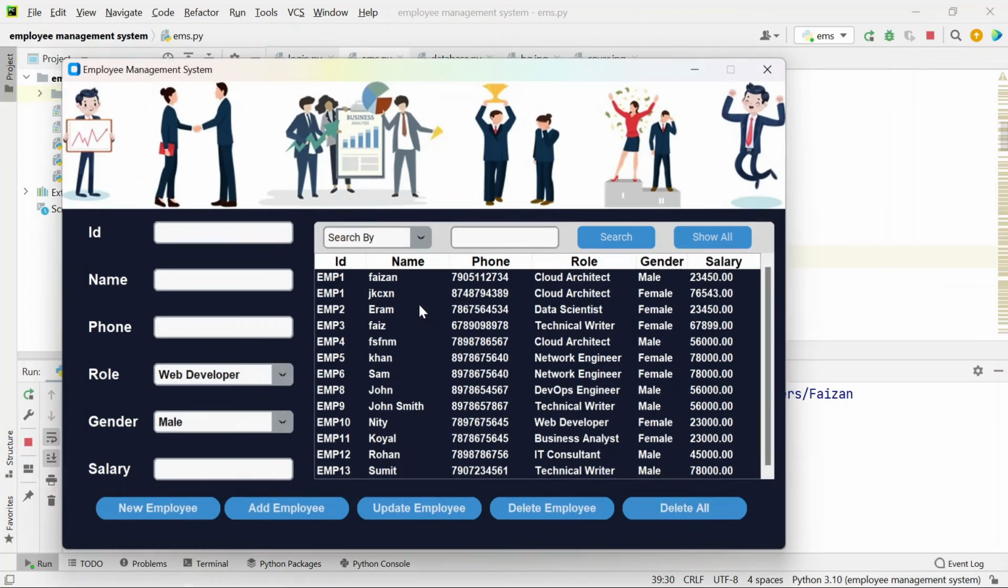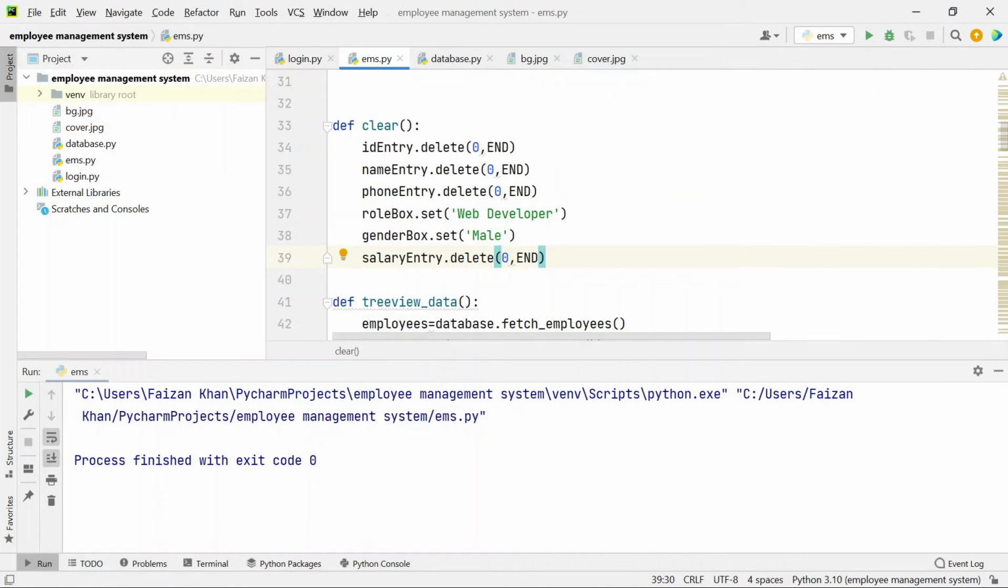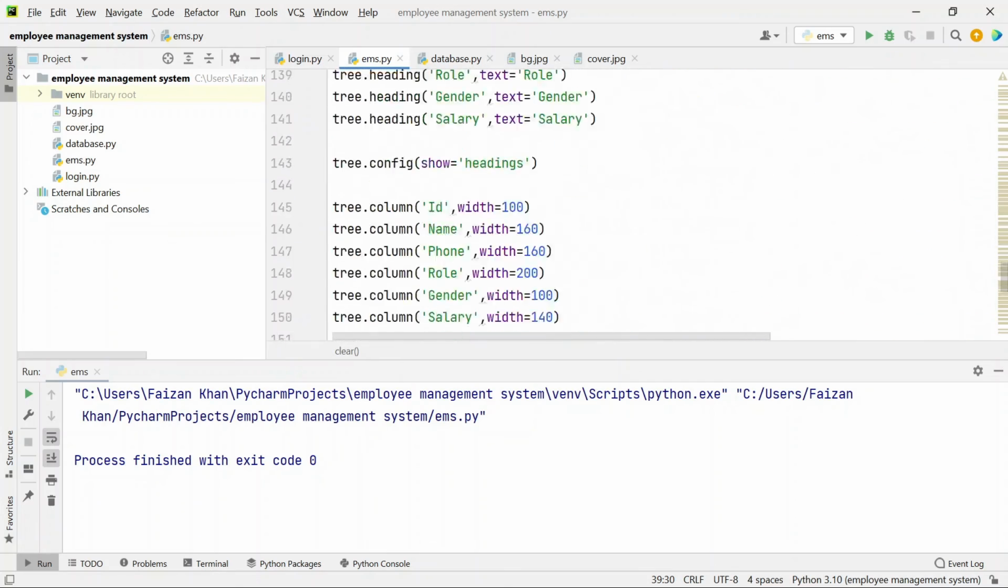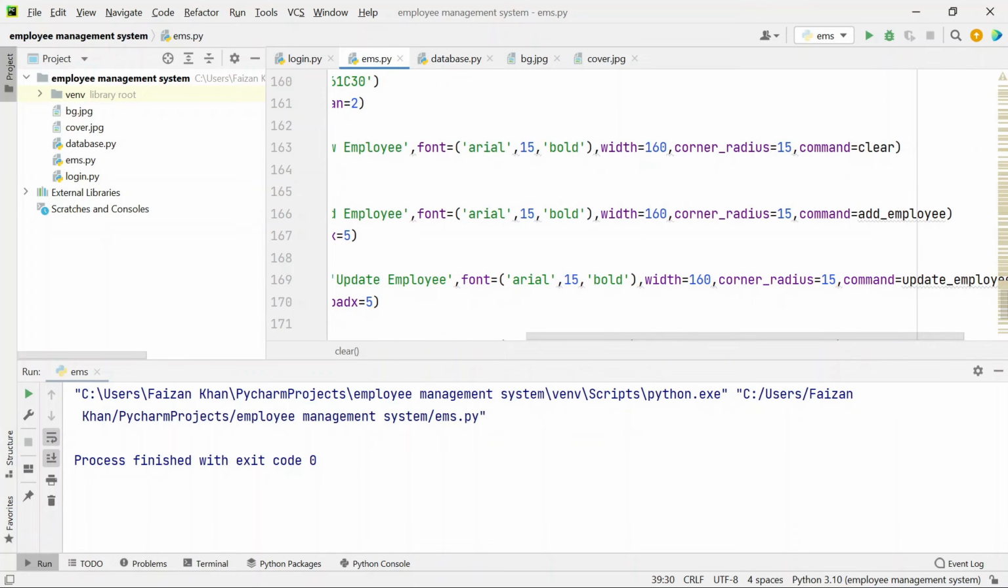So if I run it, suppose I am selecting some row, now once I click on this new employee, you can see the data got deleted, but because this is selected, this data is again getting inserted. So what I'll do, I will also deselect this. When I click on new employee, I also want to deselect it. So what I'll do, I'll go to this command and here I will be using a lambda function.